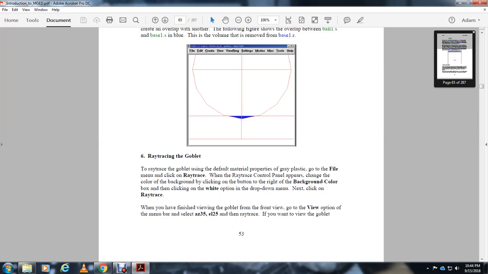Alright, ray tracing the goblet. Ray trace the goblet with a different material property of gray plastic. Select the file menu, with the ray trace control panel. It appears with the change of the color of the background. Click on the button at the right with the background color box. Click on the white option in the drop down menu. Next, click on ray trace.